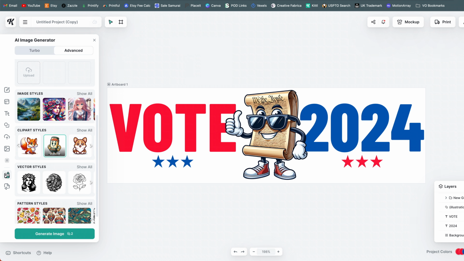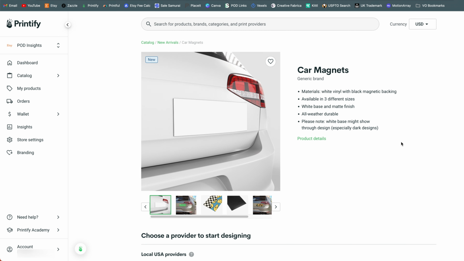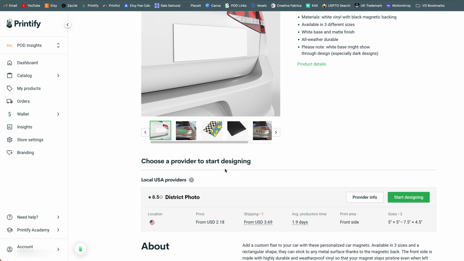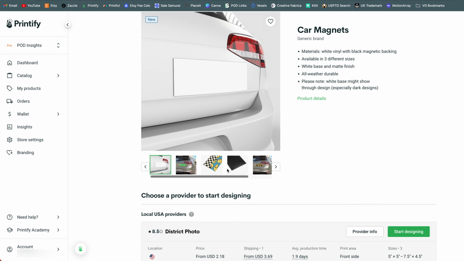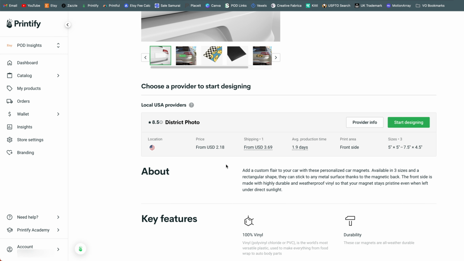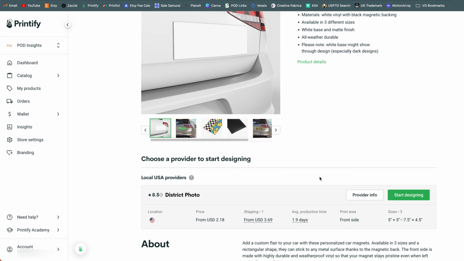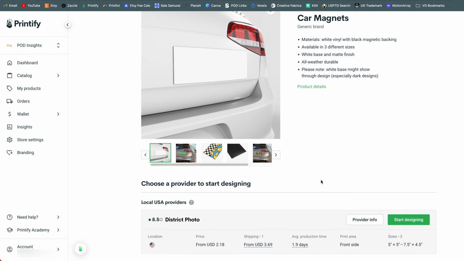For example, Printify now has these car magnets. They come in a nice size, like 10 by 3, a size very similar to a bumper sticker. They are made in the US. They are very affordable, actually. I'm really happy with the pricing they have here. Now, this is Printify Premium, but we're looking at probably $12.99 retail with free shipping to get a pretty good above 30% profit margin on this. You could even go a tiny bit higher on that, or you could charge for shipping, of course.